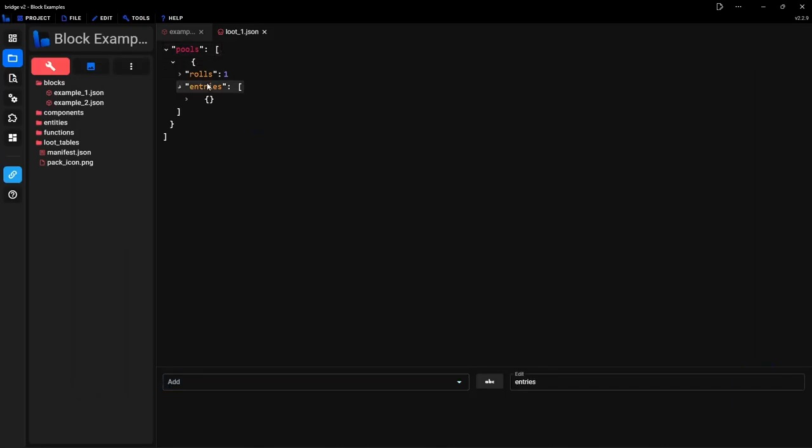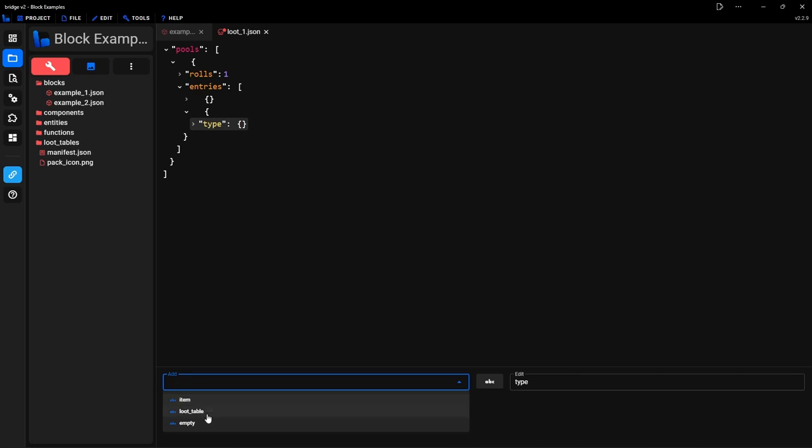Then open this and go here where it says entries. And with the entry selected, you want to select here where it says type, and then you select what type of loot you want it to spawn. So item, loot tables, or empty. Here I'm just going to select item, and then go here again where it says add, and then select name. And then here you can select what item it drops.